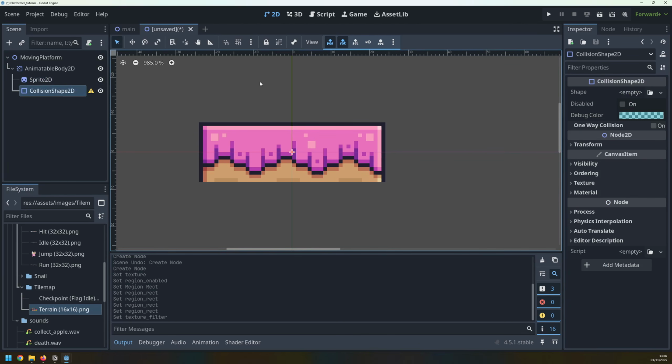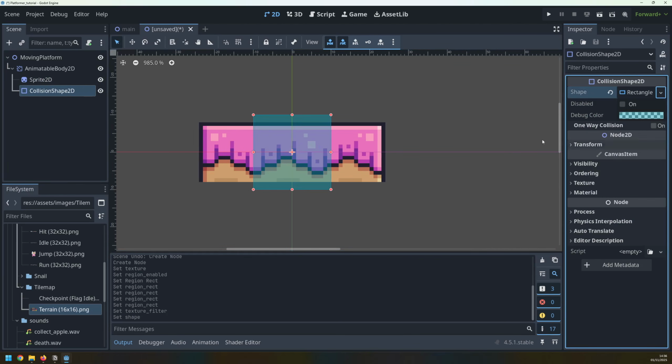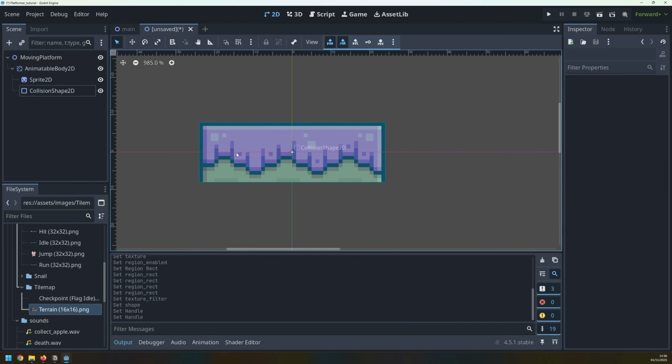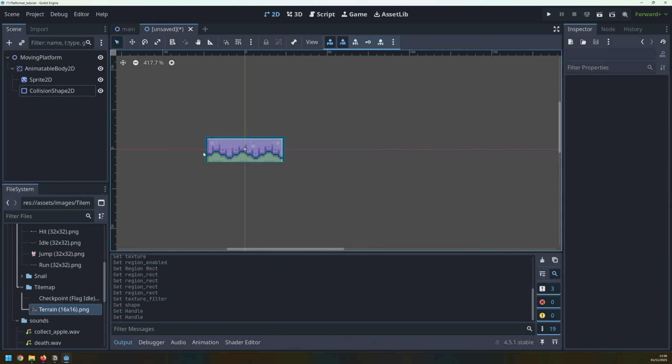Now I need to add a collision shape to it, and this one's pretty easy. It's just a rectangle. So we add the shape, and then I move around these points to make it exactly the same size as my image. Now that I have this platform, it's going to be completely stationary, so I need a way of animating it.